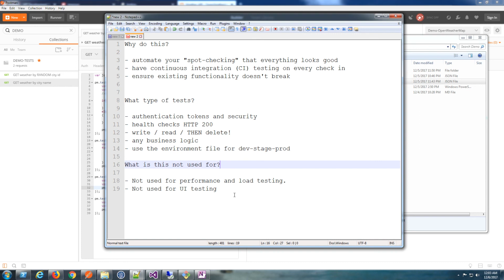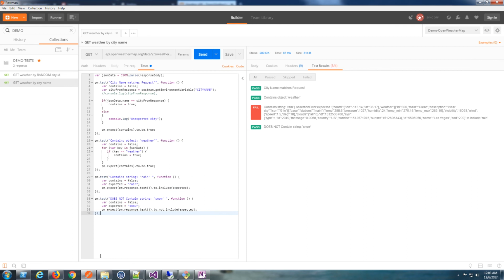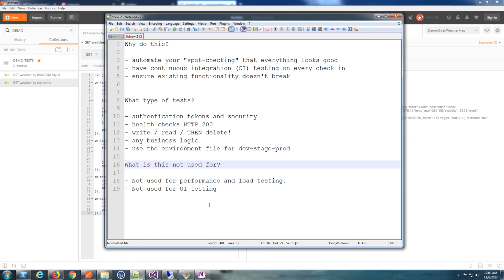But what I do like about using Postman is you don't really have to compile anything. It's all done with JavaScript, which is a common language that developers should know, and it gets you up and running pretty quickly. So that is pretty much the conclusion of the demo.